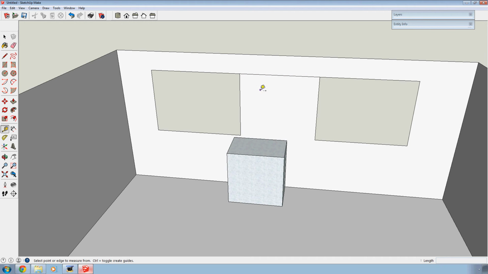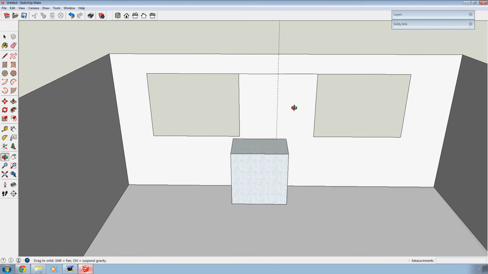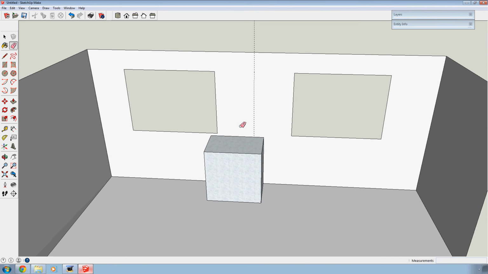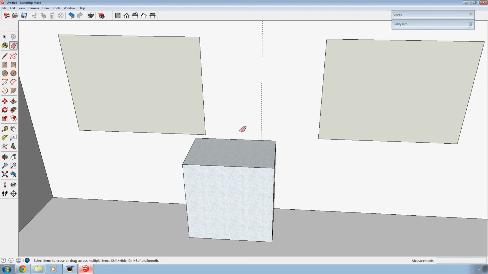Then I'm going to get my tape measure tool, and I'm going to let the tape measure tool find the center line. Then I'm going to press the left-hand button and leave the line. Now I've got a center line between the two windows. I can get rid of the temporary line here. You'll find yourself doing this a lot, drawing temporary lines, guidelines, etc. Makes life a lot easier.